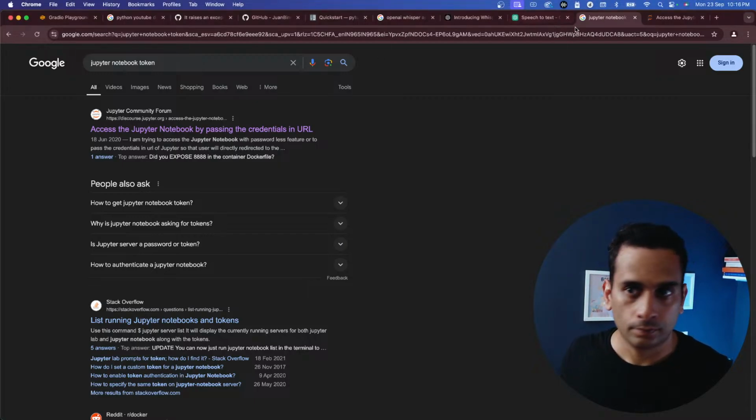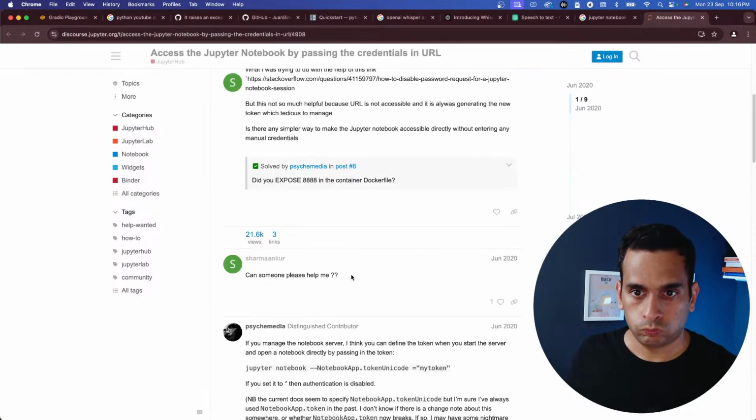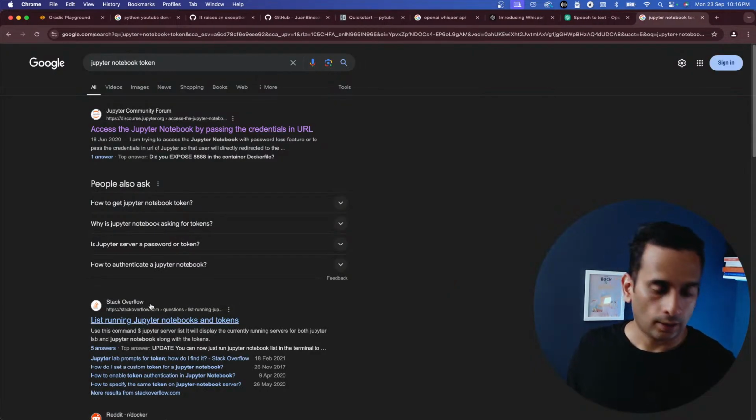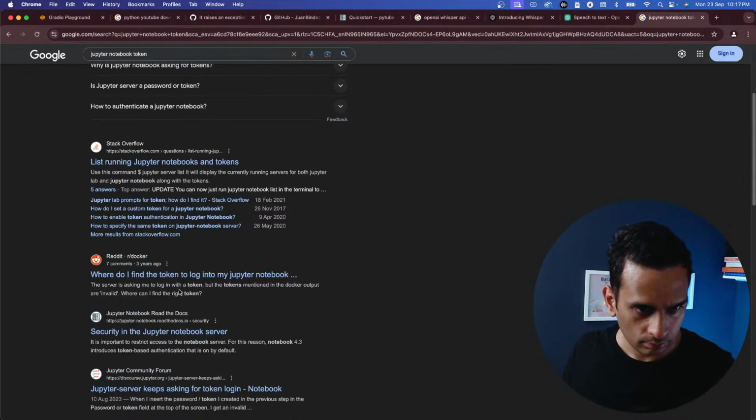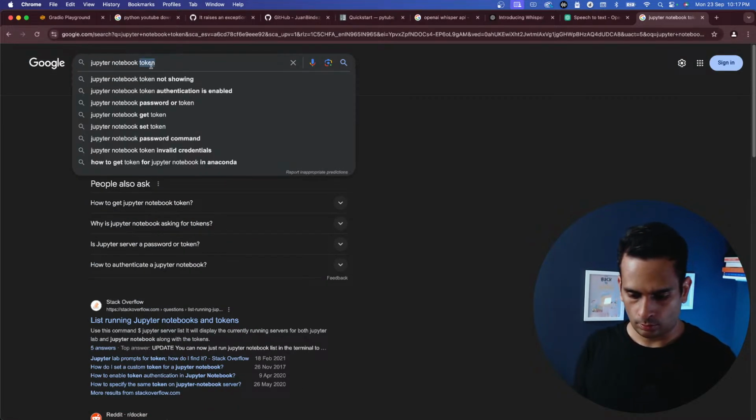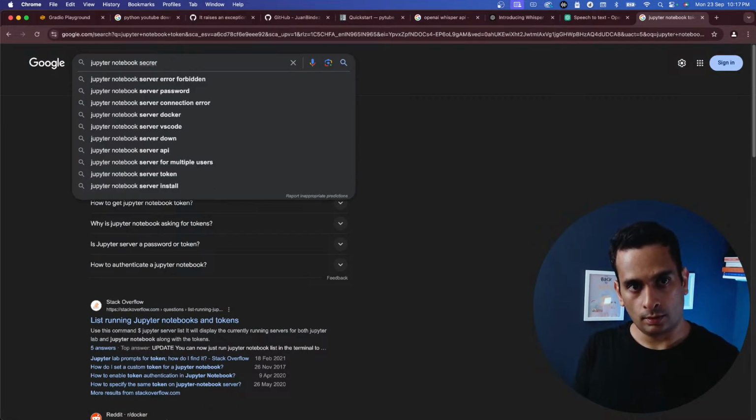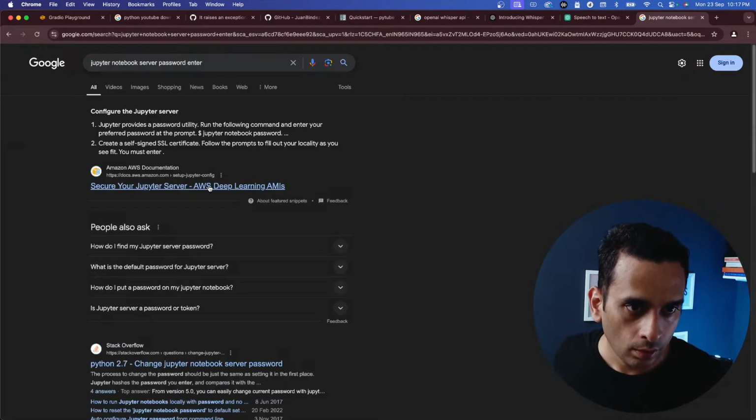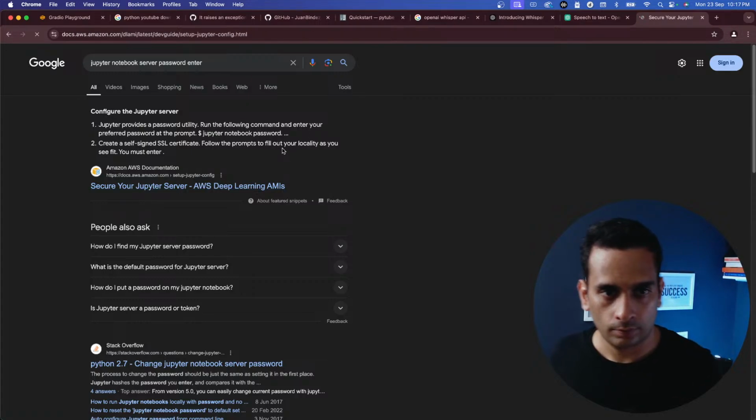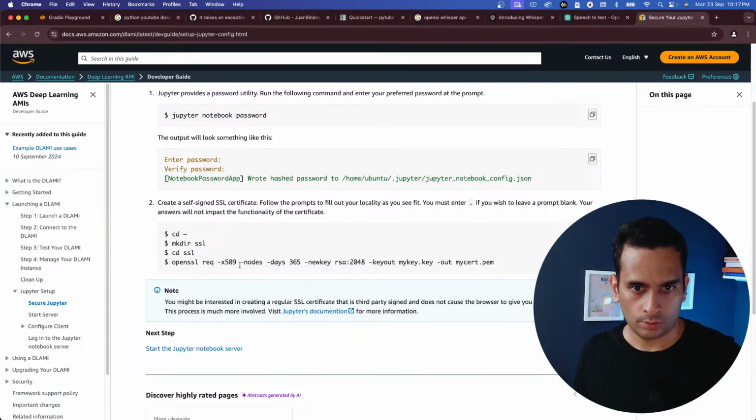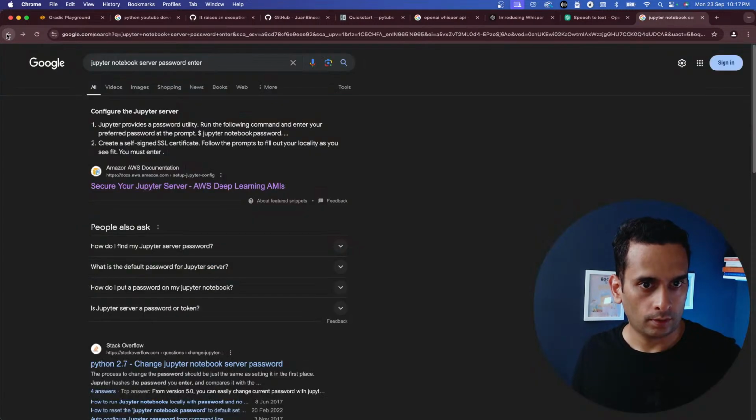I'm sorry. That's not what we want to do. Actually, I'm looking for a way to enter passwords in Jupyter Notebook. Secret, password, enter. Yeah, this one. I think that one. No, no, not that.